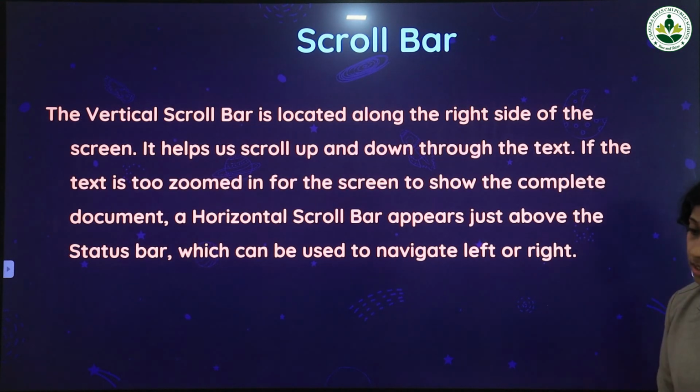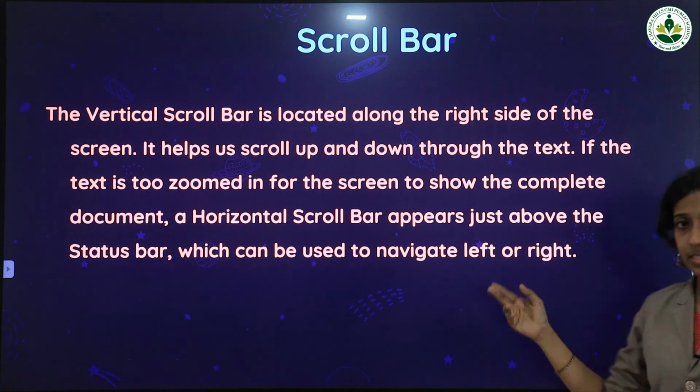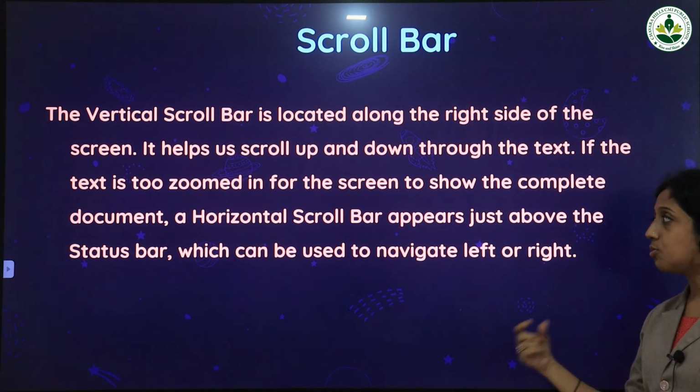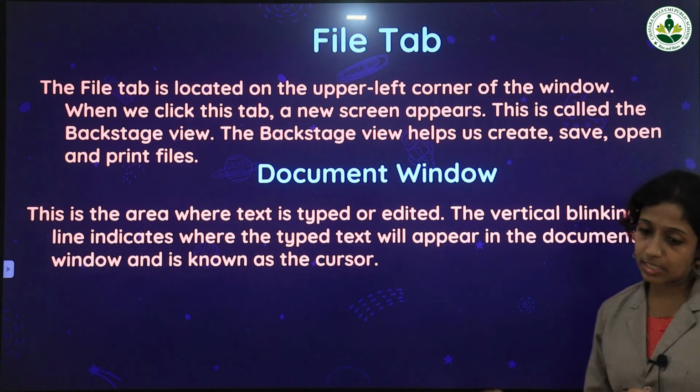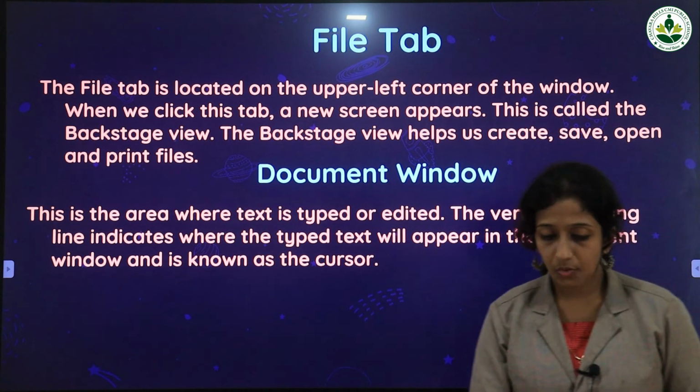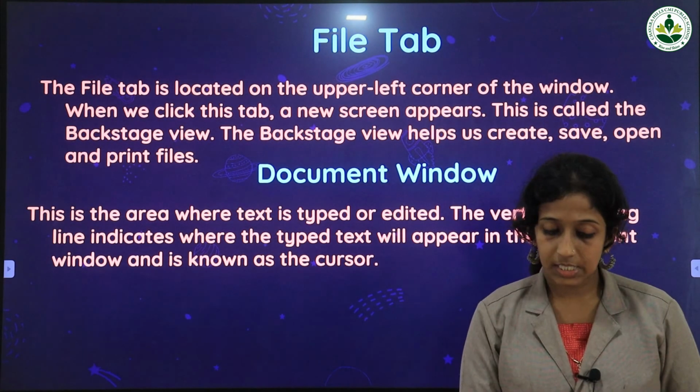Next is the scroll bar, which is the last part of the MS Word window. The vertical scroll bar is located along the right side of the screen. You can see a bar on the right side, and we can scroll that bar. The vertical scroll bar helps us move our document up and down, and you can also see a horizontal scroll bar under the document, which we can use to move our document left or right. So these are the different parts of an MS Word window. Let us have a look at the different parts.